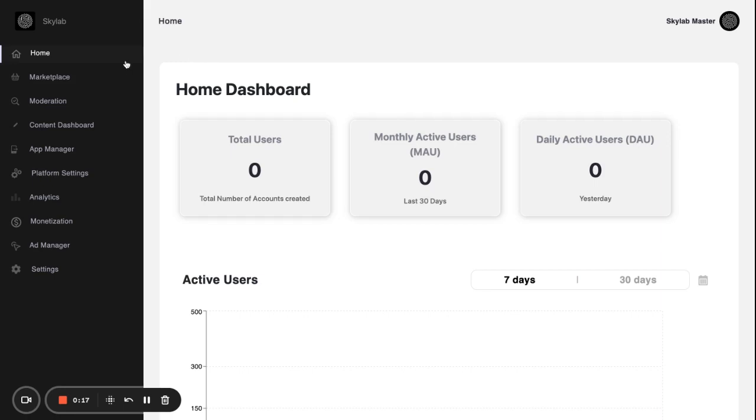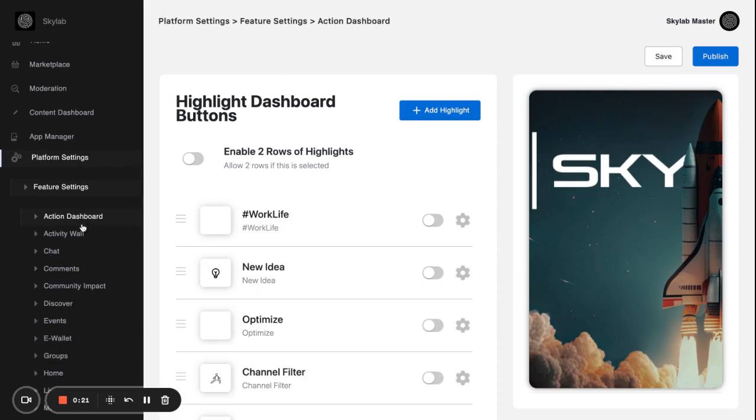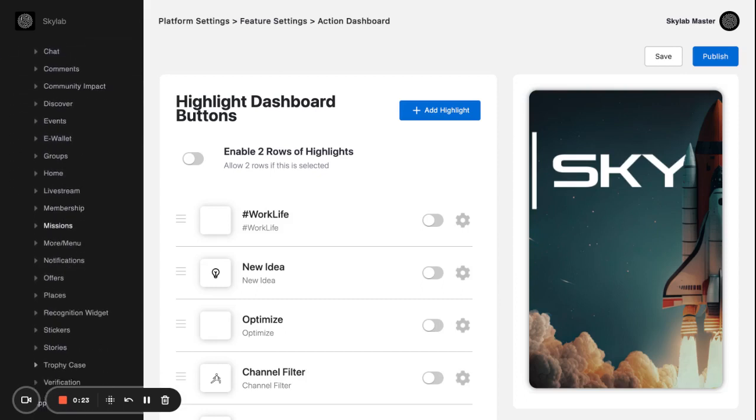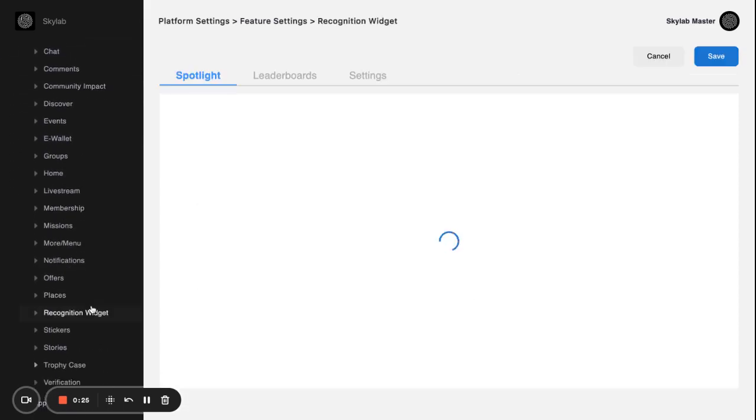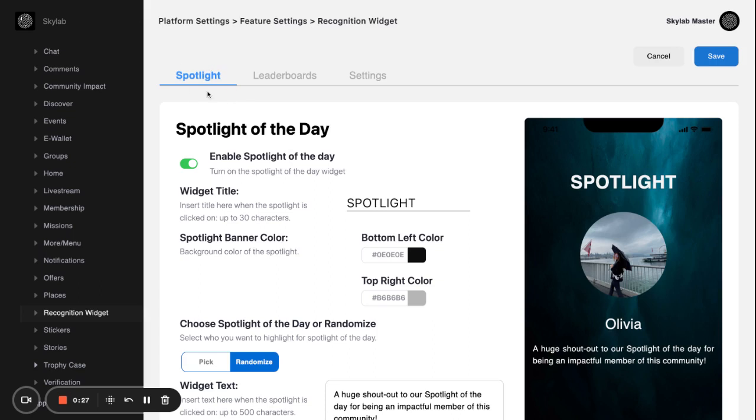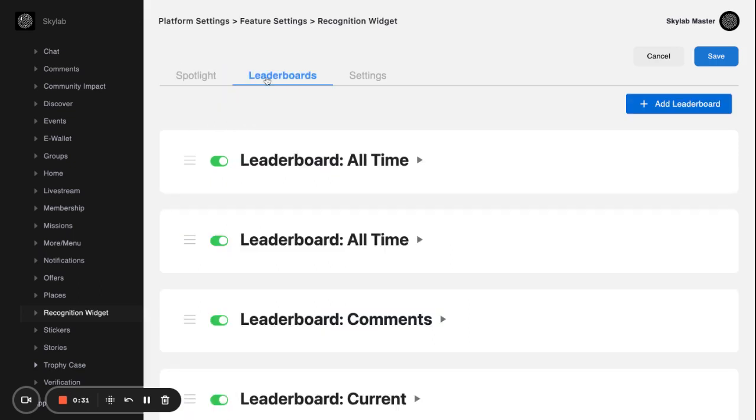So on the Command Center, I'm going to go to the left-hand side, go to Platform Settings, and scroll down until I find Recognition Widget. On the Recognition widget, I will land on the Spotlight of the Day, covered in a different tutorial, and I'm going to go over to the Leaderboards section.